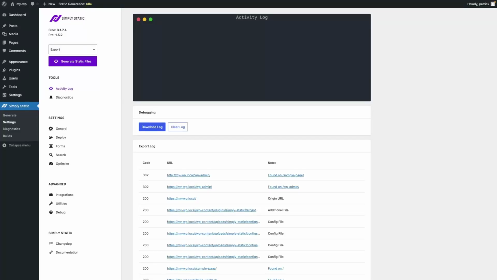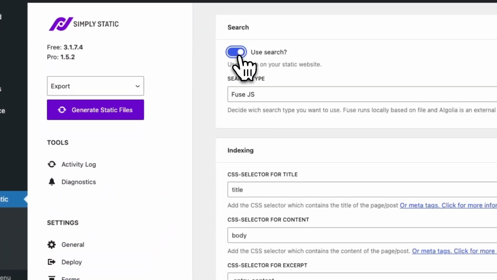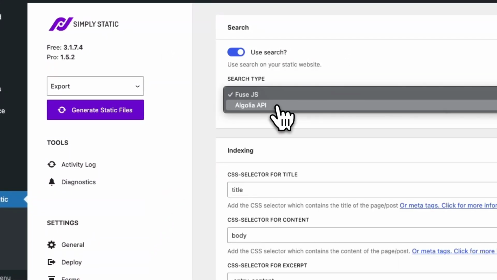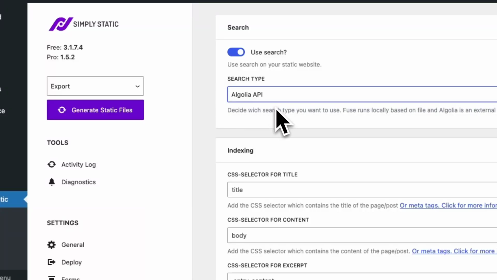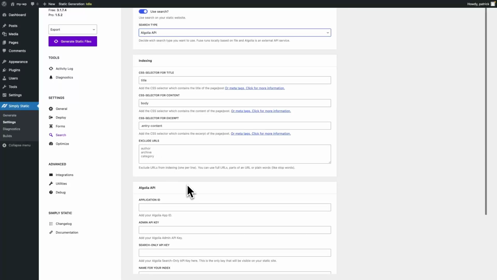Let's have a look at the Algolia API search integration within Simply Static. Head over to Simply Static, Settings, Search, activate the search, and choose Algolia API. We already pre-populated a couple of settings here, like title, body, entry content for certain search fields.